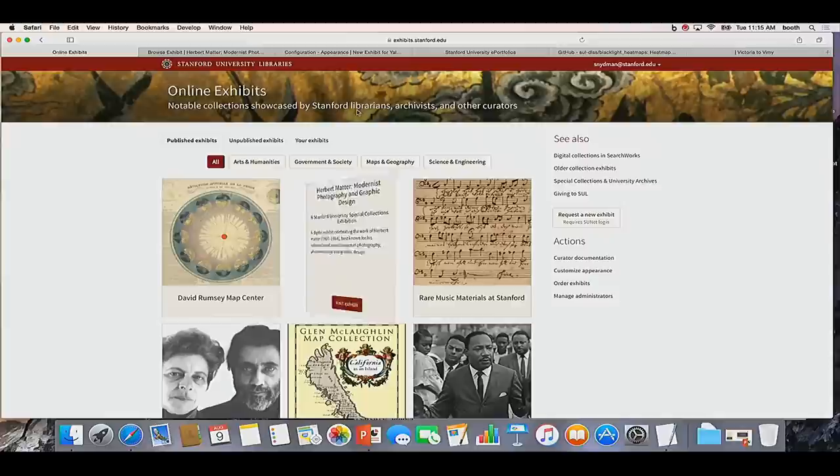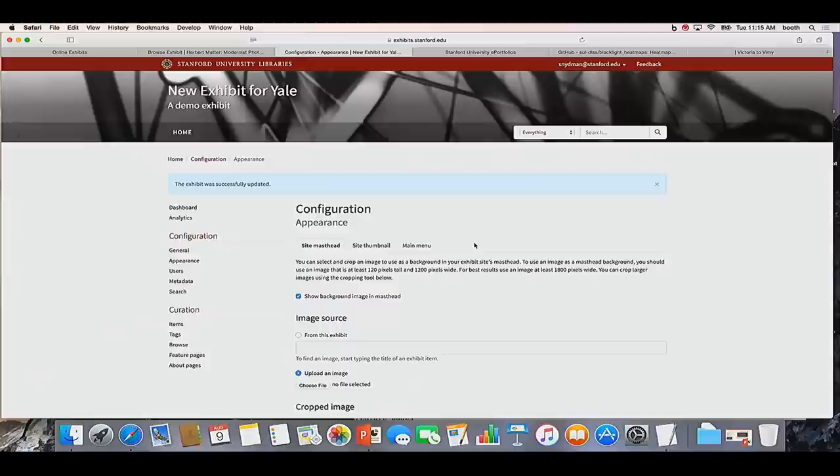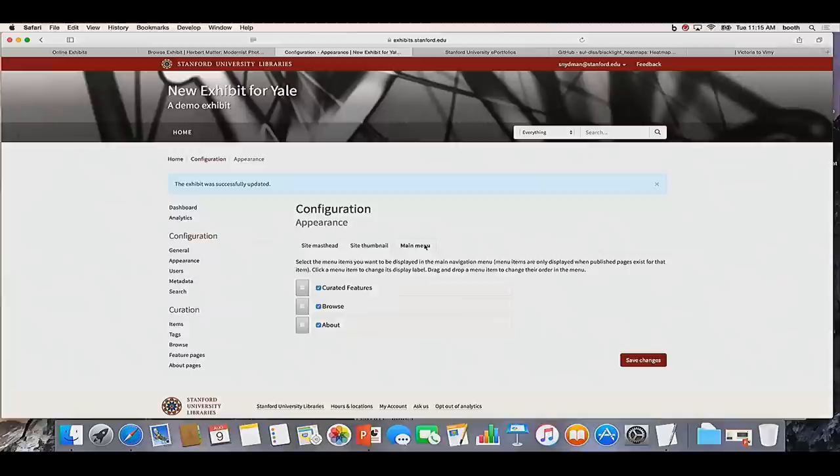Okay, so the other appearance thing I want to point out real quick is the main menu. By default, we have the About page menu, we have the Browse menu item, and a menu item called Curated Features, which we'll get to in just a minute. But these are default names. Like I showed you before, you can reorder these.